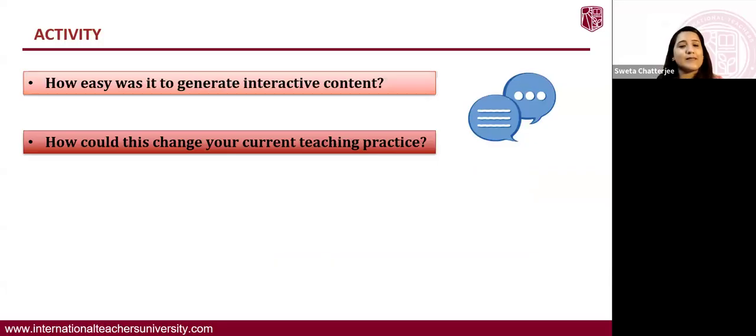All right. So, if you have actually explored it, even if for a few seconds, can you quickly tell me over chat? Just reflect for a moment and respond to two quick questions. How easy was it to generate interactive content? Or you can even answer the second one. How could this change your current teaching practice?